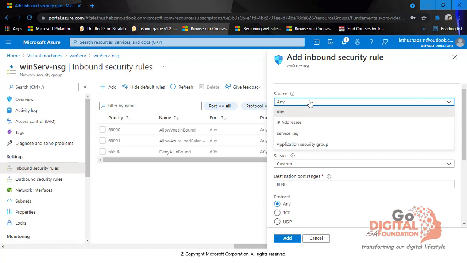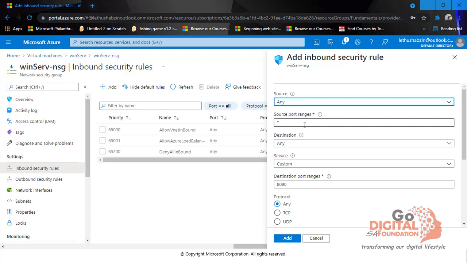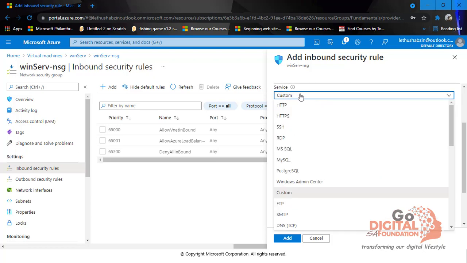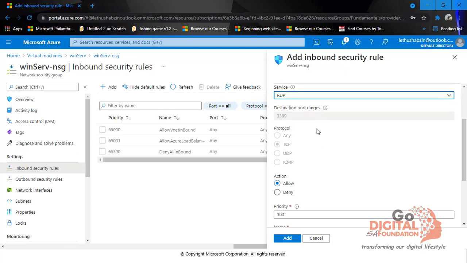So we're gonna leave the source as any. The source port ranges, we're gonna leave it as that asterisk right there, and then the destination also is gonna be any, and then for service you're gonna leave it as custom. Oh no, you're gonna select RDP.